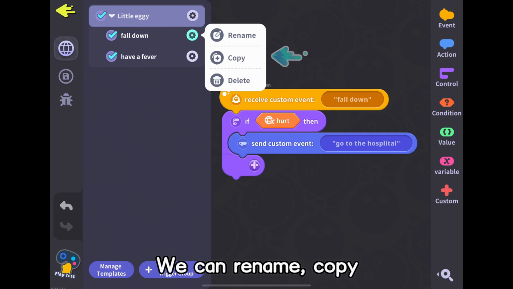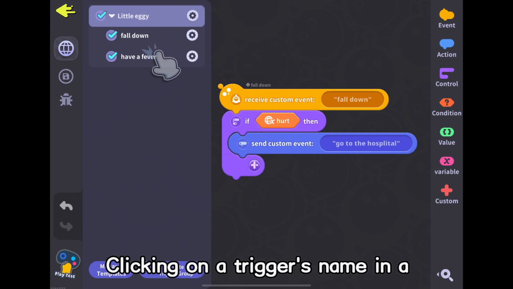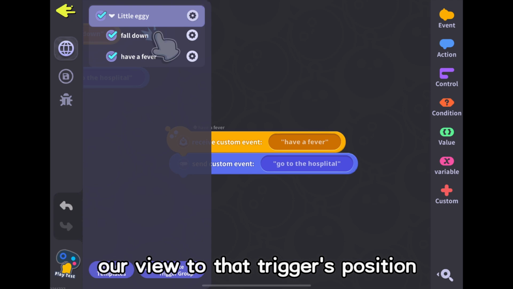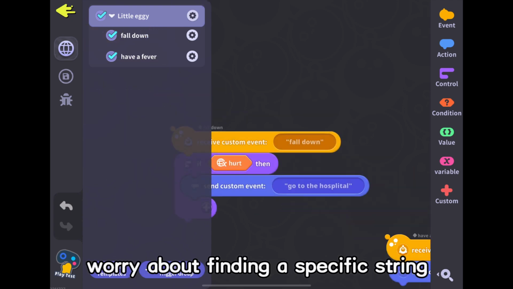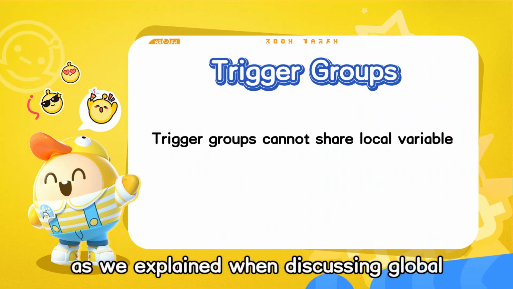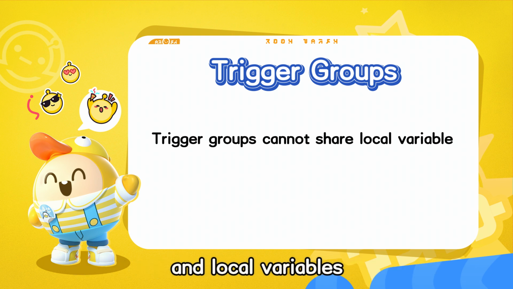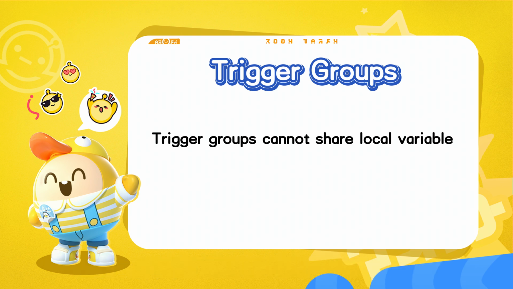We can rename, copy, and disable triggers here. Clicking on a trigger's name in a trigger group automatically jumps our view to that trigger's position, so we no longer have to worry about finding a specific string of Eggy code on a huge canvas. It's important to note, as we explained when discussing global and local variables, trigger groups cannot share local variables.